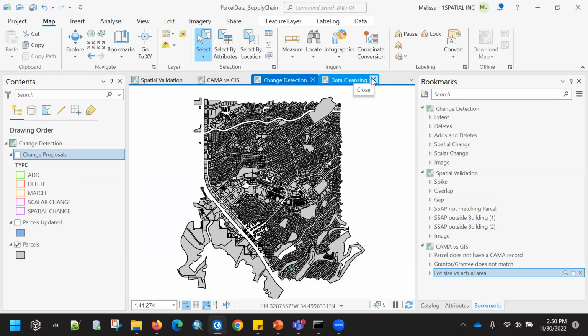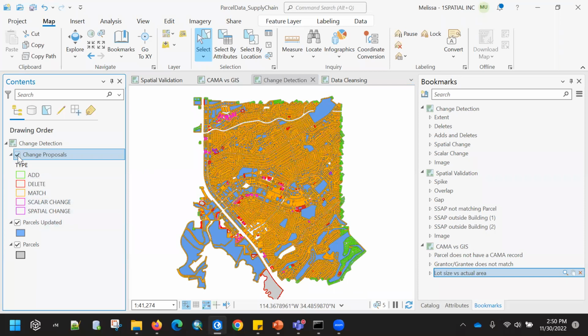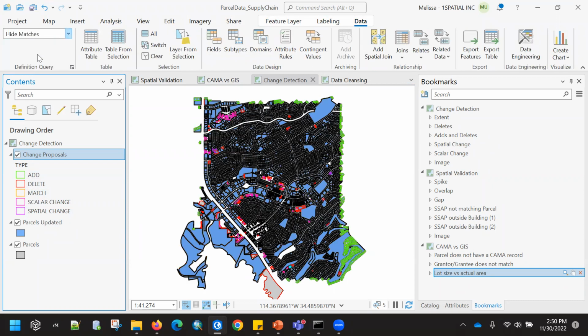Okay, we're seeing gray parcels in here that we want to update to our blue parcels. If we turn on our reported changes by type, we're seeing that most of them are orange, meaning that they actually match up pretty well. So how about we go ahead and take these matches out of the picture and take a look at the leftover changes that need to be addressed.